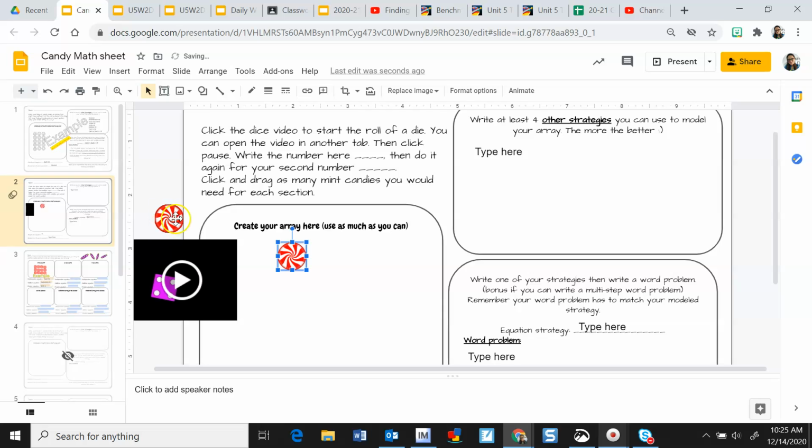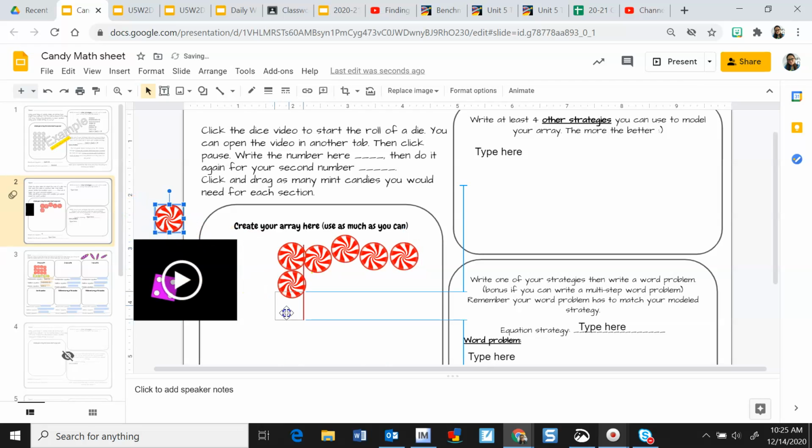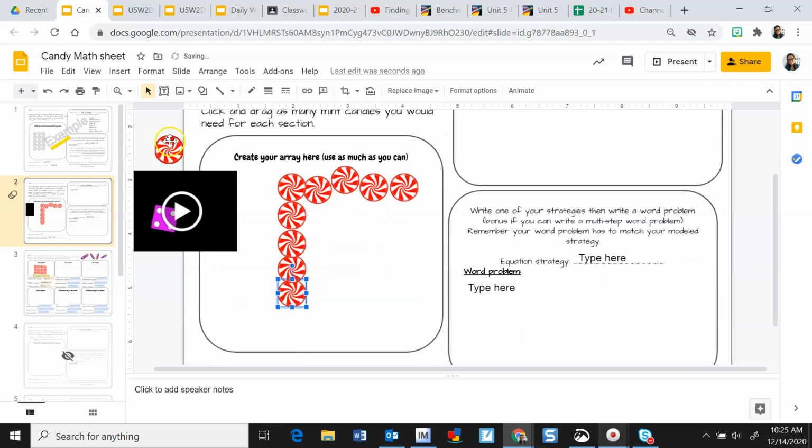Click and drag. 1, 2, 3. Oh, messy math, Mrs. Lee. 4, 5, and then there has to be 6 in the row. 6 rows. 1, 2, 3, 4, 5, and 6. And then I just got to fill it in because they have to have the same rows and columns. And then I would just do that and then follow the examples and the questions on each section.